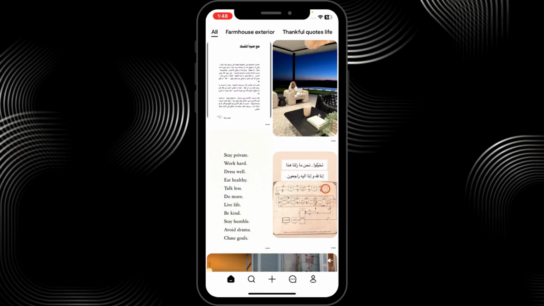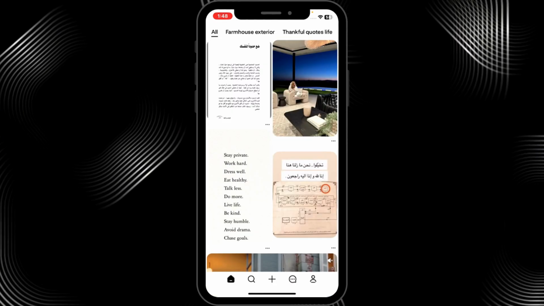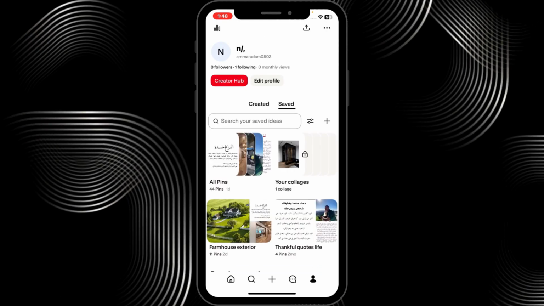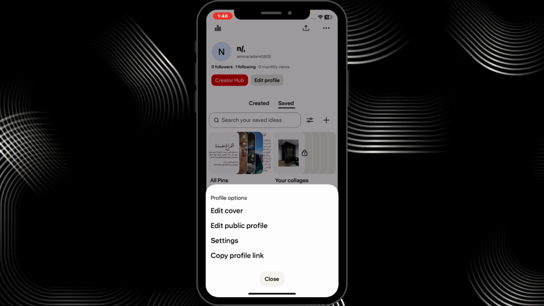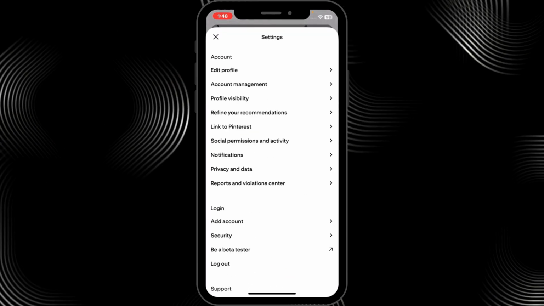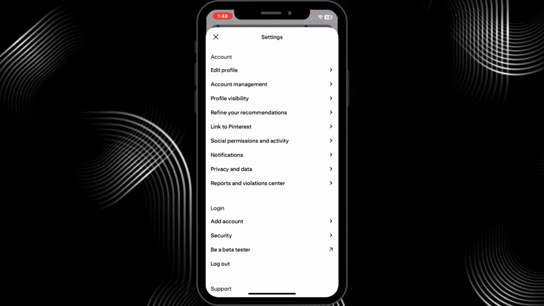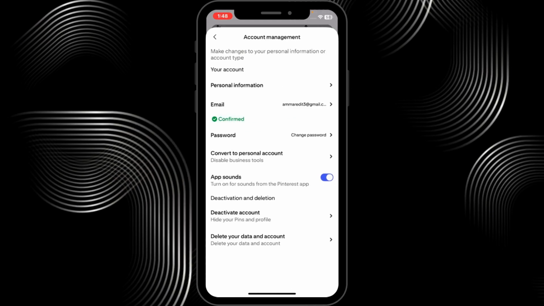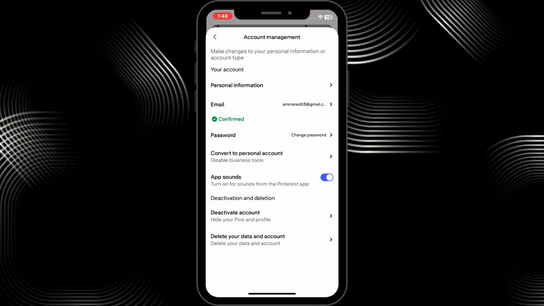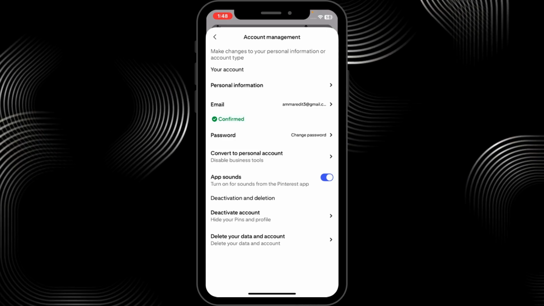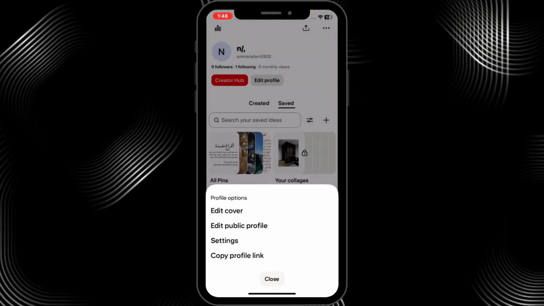If you don't know how to convert from a personal to a business account, all you gotta do is just go to Pinterest, hit the profile icon at the bottom right, hit the three dots at the top right, click settings, and then press the second option, account management. And inside, instead of a personal account, you're going to be able to convert to a business account. And you're going to, of course, agree to the policy and everything.